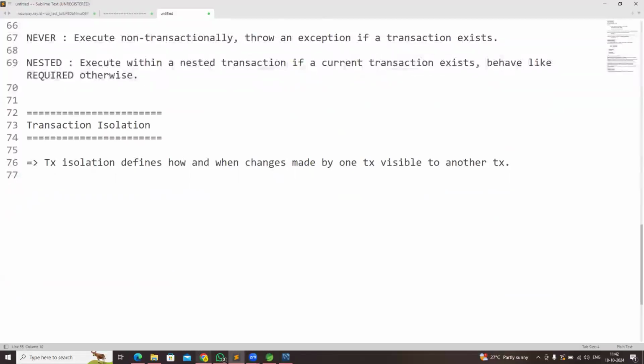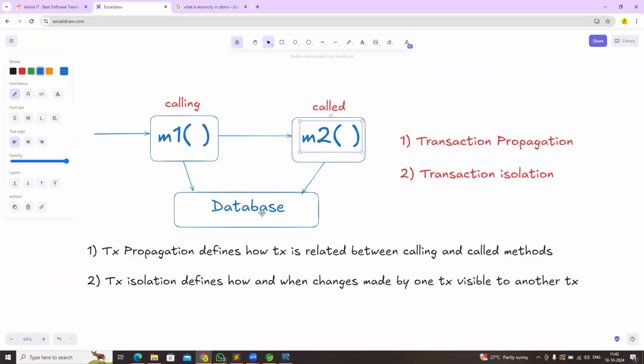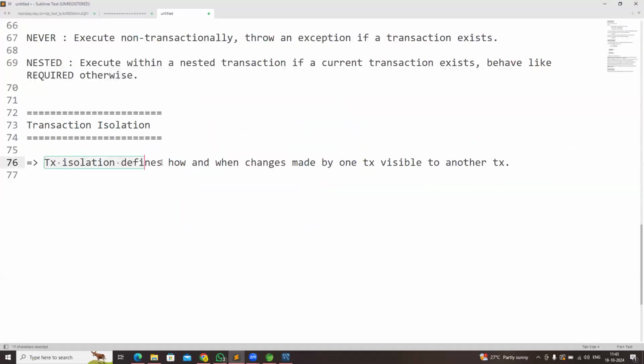So, isolation. M1 method inserted one record into the database. Whether M2 method can access that record or not, whether M2 can see the record in the database or not, is defined by transaction isolation. Is that record visible for M2 or not? Can M2 read the record from the database or not? It is defined by isolation. Transaction isolation defines how and when changes made by one transaction are visible to another transaction or not.